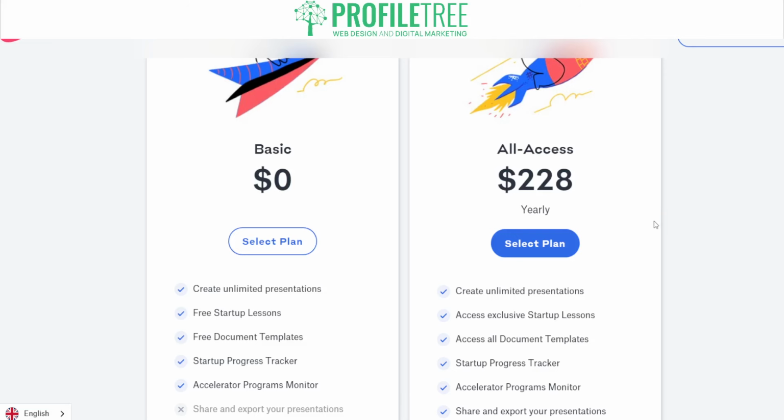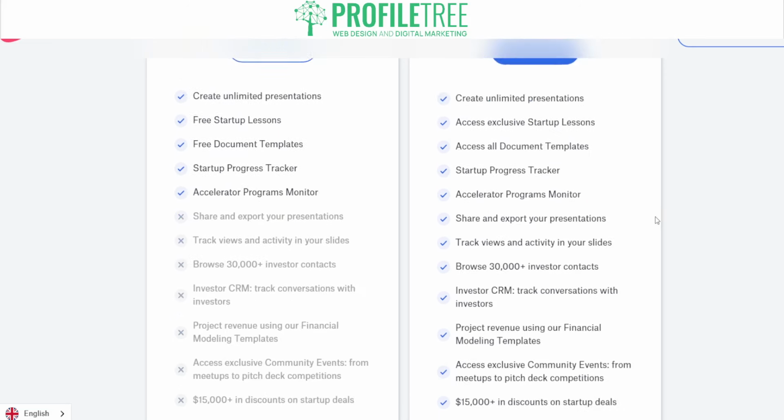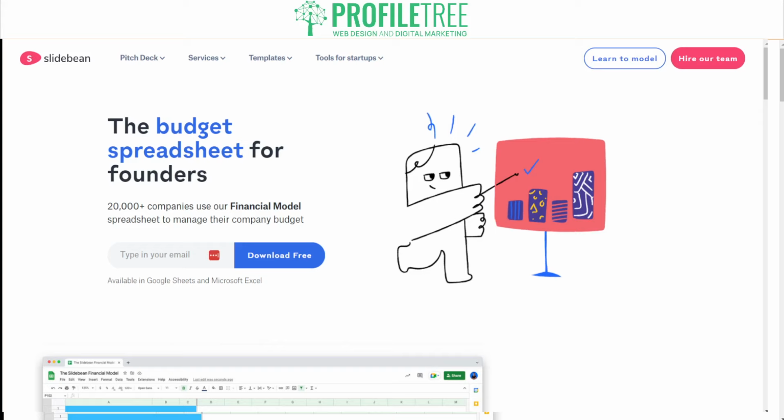Now, if you are wanting to do the 228 access, Slidebean does integrate a variety of third-party tools, and this is like Google Drive, you got Dropbox and Slack, and that just means that you can easily import and export content from the other tools, making it easier to share and create your presentations. So that's something maybe you want to take into account.